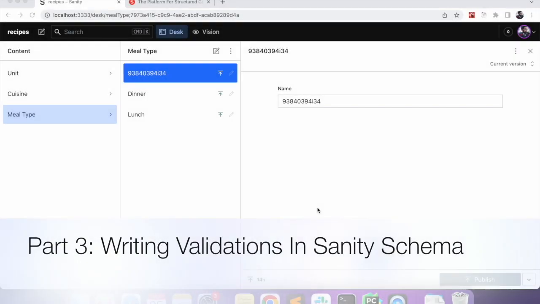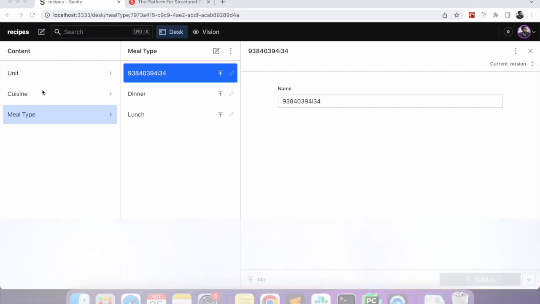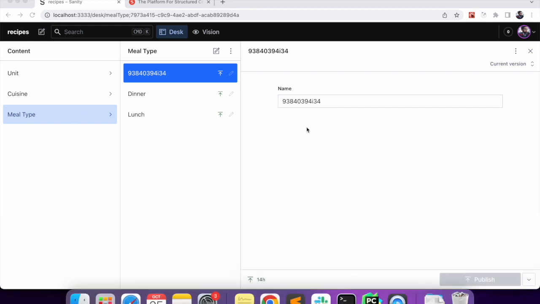Yeah, so in the previous video we saw that in the meal type, unit or cuisine, any of these schemas, we can enter any data that we want, and Sanity Studio is not going to stop us from entering any of the data, be it any of the schemas. The reason is that we have not added any validations in our schemas.